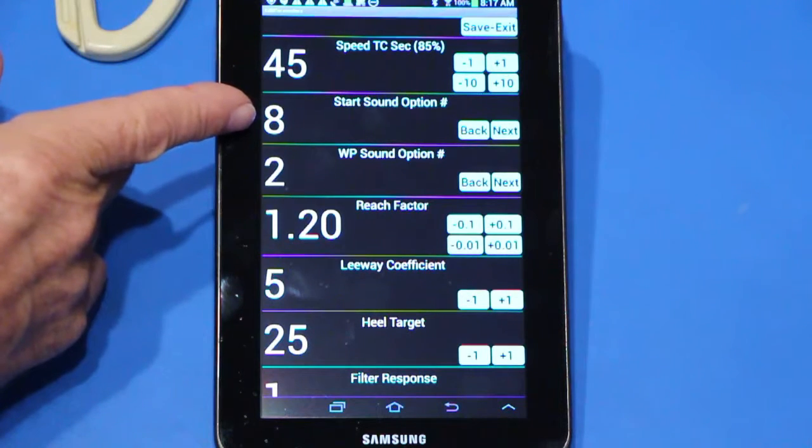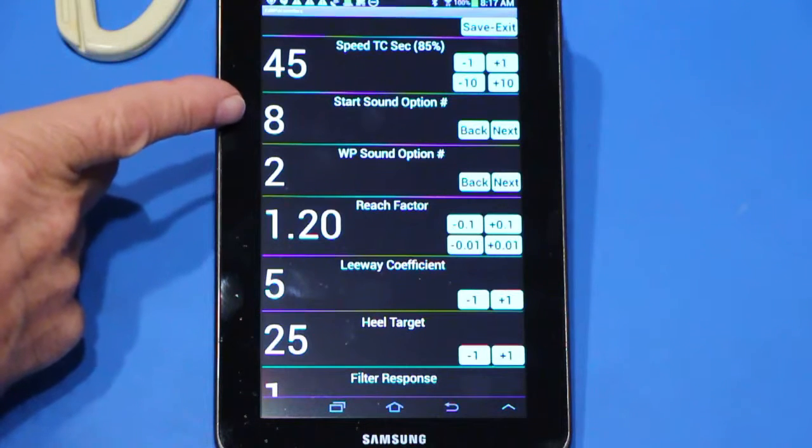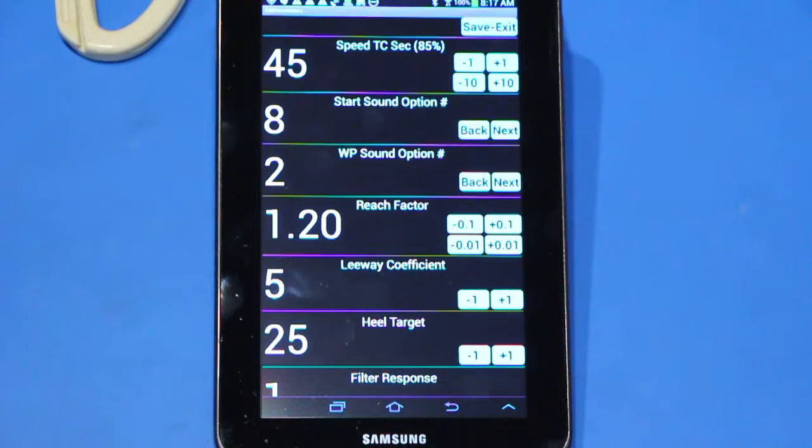The next is there's some options for what the sound says, and there's a lot of options, and basically I like 8 and 2. You can experiment with them. You can email me and ask me what they are.